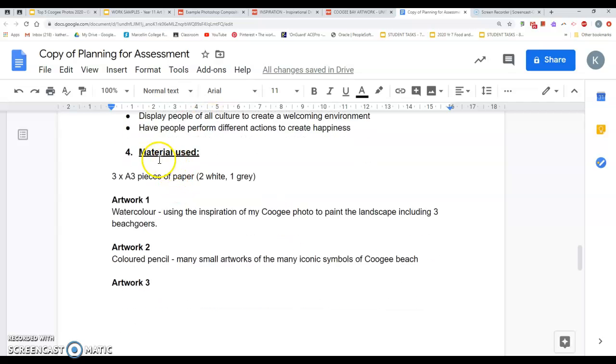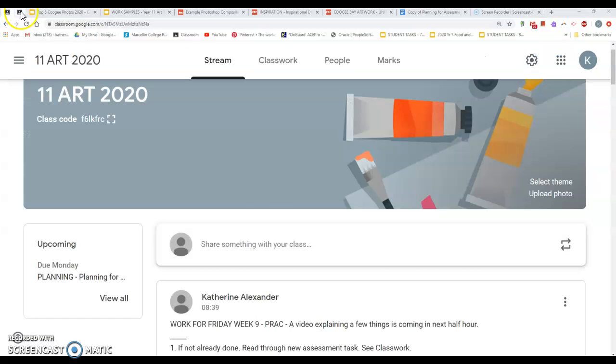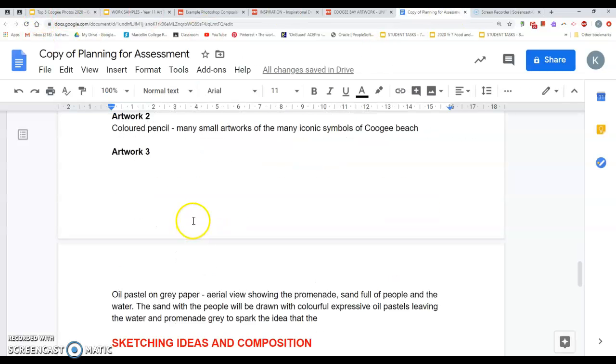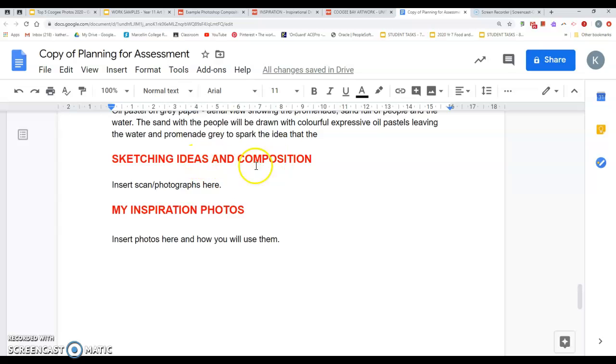Okay, and the last question was materials used. I think it says, if I just remember correctly, what material and style, how many, what size, on what. So again, it's you planning. Then you're sketching ideas and composition.